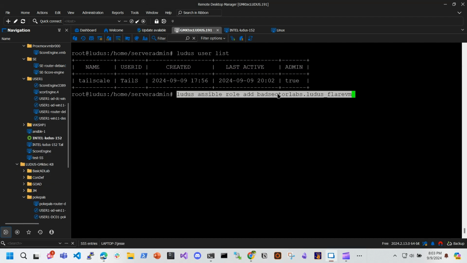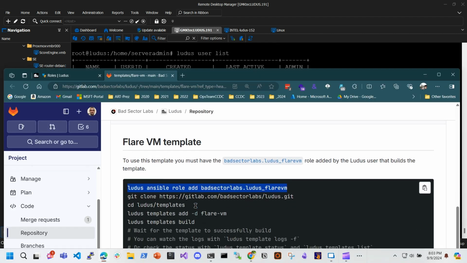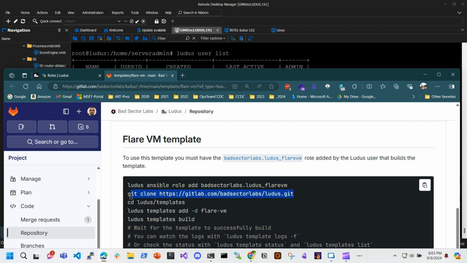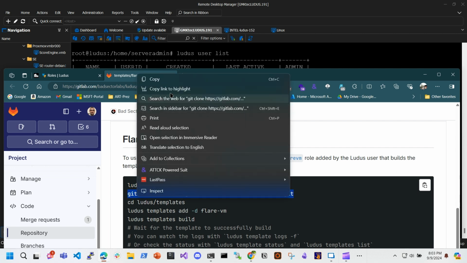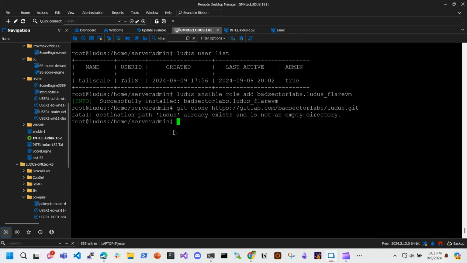Let's add the roles. So just copy and paste. Ludus Ansible role add and then the actual Flare VM role. So we've successfully installed that. That's great. It wants us to grab the Ludus stuff. I think I already have it, but let's check it out. Oh yeah. There's already a directory, so the template I believe is already there.